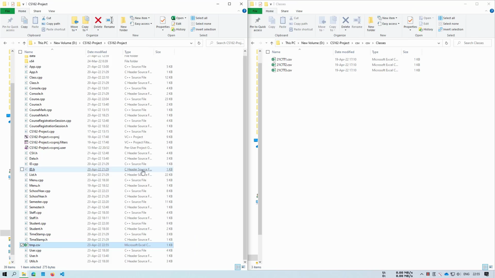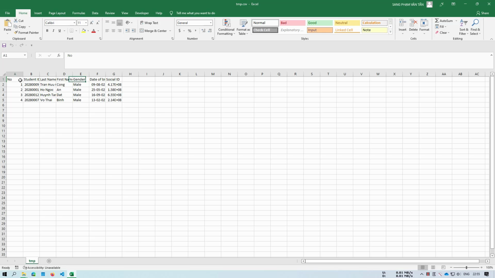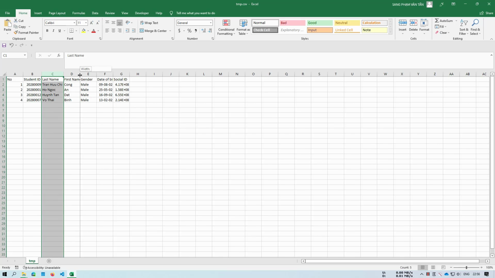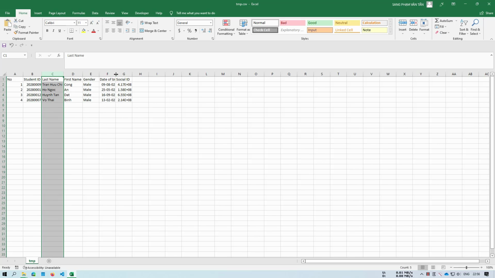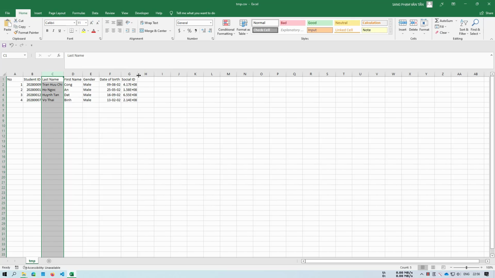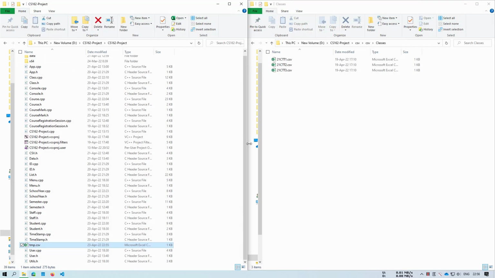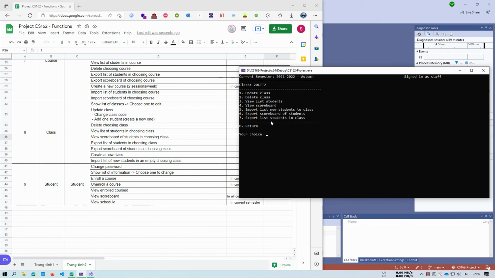This is the CSV. I can open it with Excel, and these are the list, the CSV file. These are the students that are currently in that class. Alright. It will contain information about each of the students.